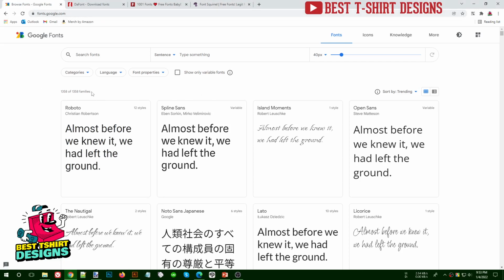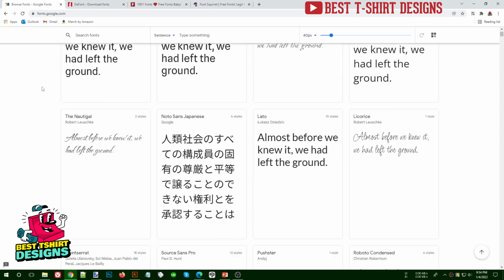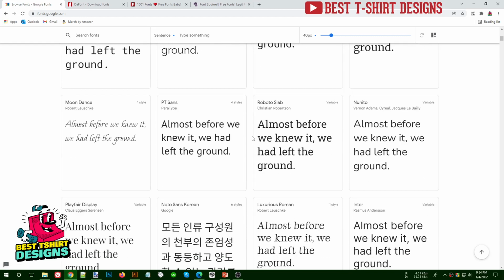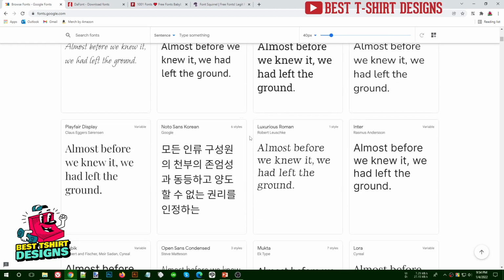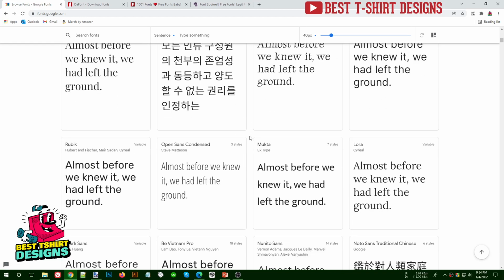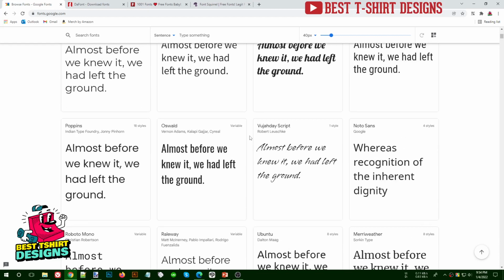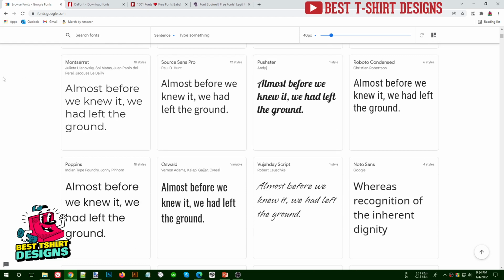These are all called Google fonts. That means these are all the free fonts available. You can use anything from here, for any kind of personal or commercial use. You can use this font for selling a t-shirt design, for printing a t-shirt design. Anywhere you want to use, you can use these fonts. These are called the Google fonts, and this is completely free.